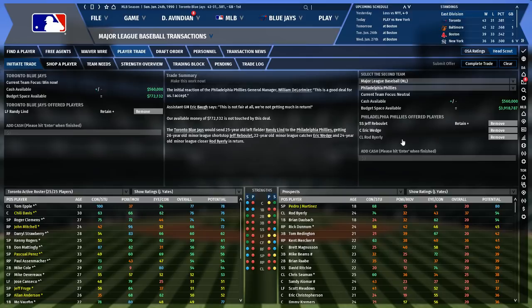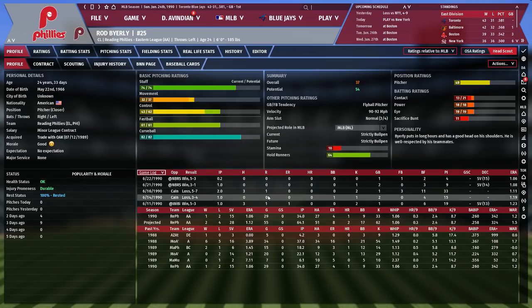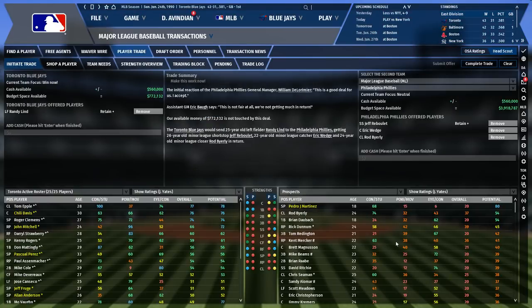Rod Byerly. I mean, that's a pretty good bullpen guy. Not right now, but he will be very soon. I gotta try to milk this for all we can. Reddington's kind of trash. David Ritchie, no. Can I get Kenton Merker?